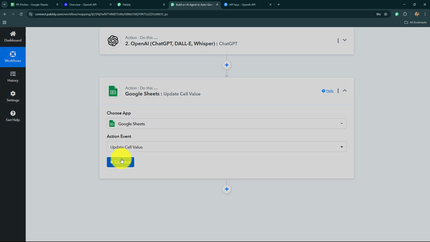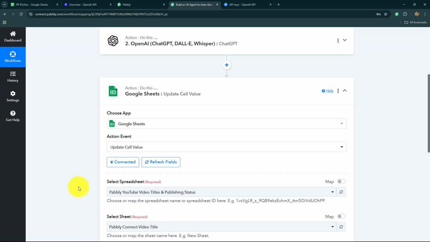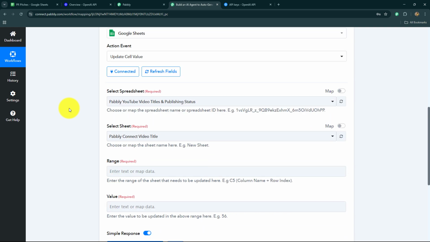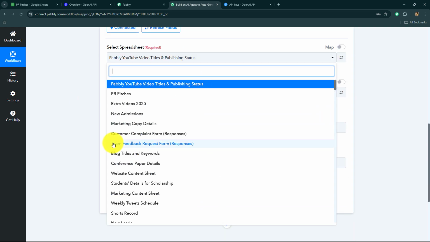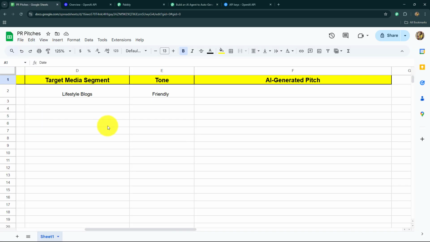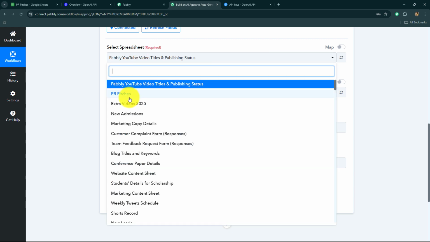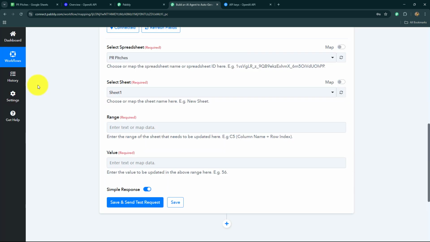Update cell value. Let's build the connection and we will go with the existing connection only, as the connection between Google Sheets and Pabbly Connect is already built. Now let's move forward. After building the connection, first of all, we have to select the spreadsheet which you want to connect with Pabbly Connect. So the name of the spreadsheet is PR pitches. We are going to select that from the drop down. Then we have the sheet name which is already selected.